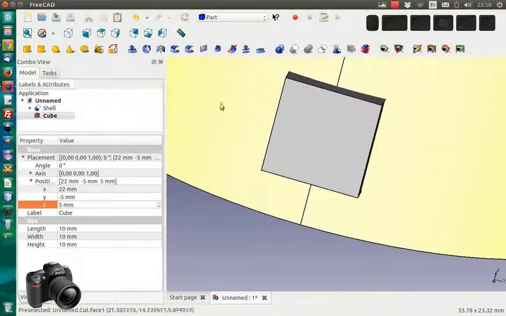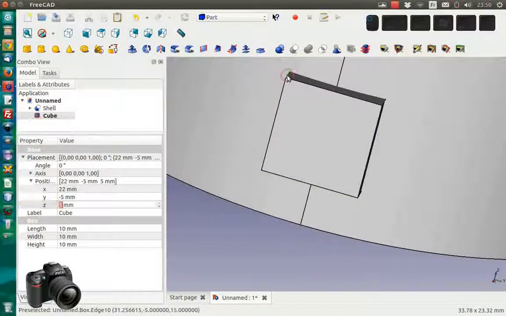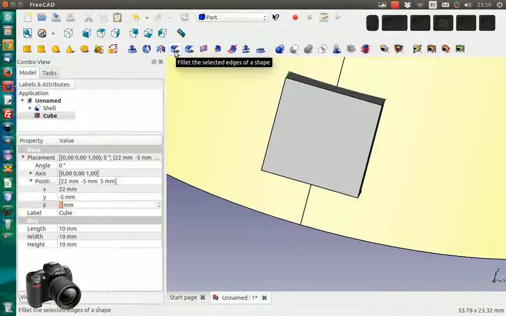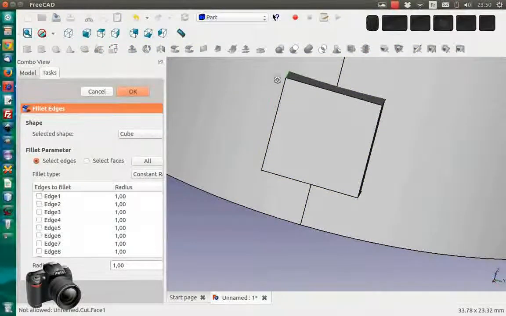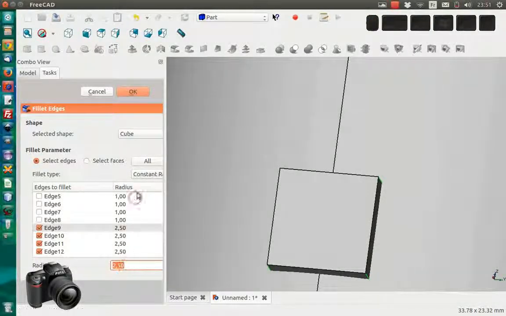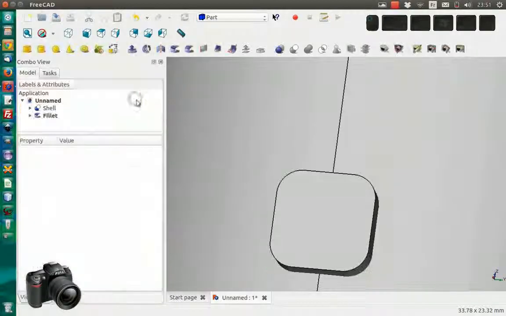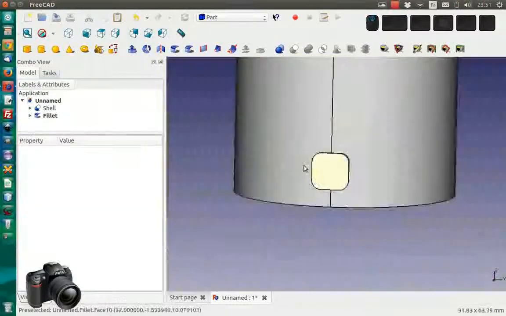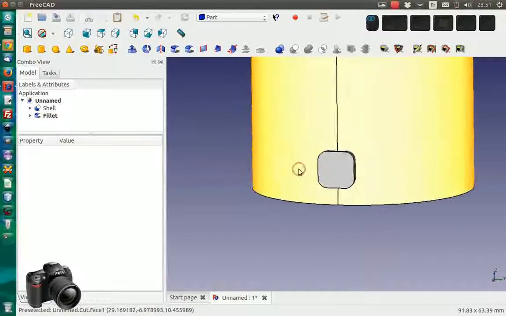about FreeCAD, some simple things. So you have here a fillet and a chamfer tool. Chamfer is like a flat edge, fillet is a rounded edge. So I want to fillet this line, and this line. I'll give it a radius of 2.5. Okay. You see, now I have this nice rounded squarey hole.